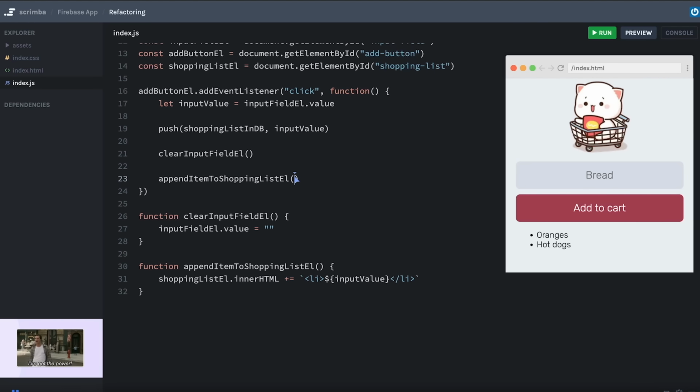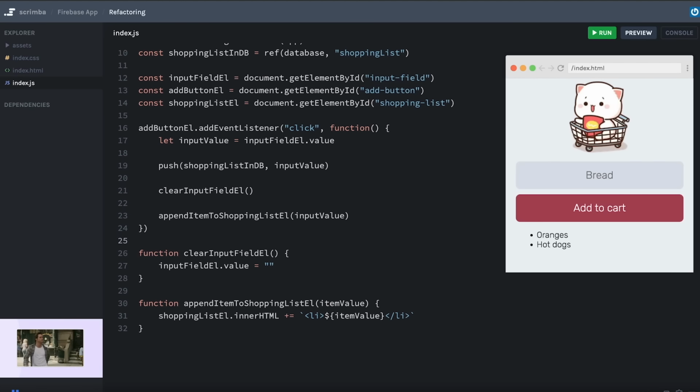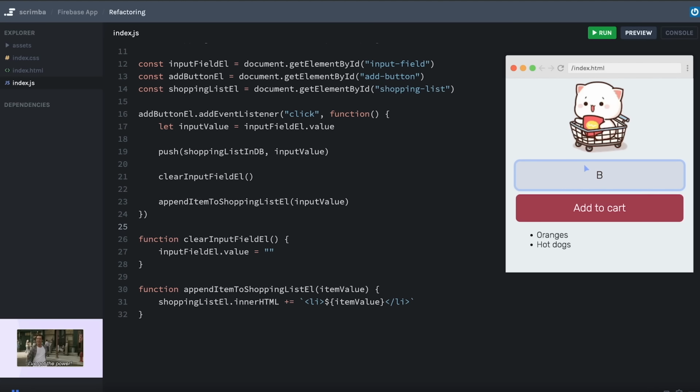So why don't we go in here and say that we're going to feed it the input value, whatever that happens to be. And then in here, we're going to create a parameter, and let's just call it item value. And I'm going to take that one instead and use that in here. All right, so let's try that again now. Let's do bread once more. Is that going to work? There we go. Now it works.